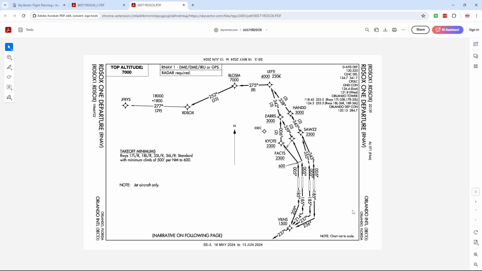And if you want to understand how we know these are the runways, you can go look at the airport diagram video that I'll link here that shows you how we understand what the runway configuration is from that. But in our case, we're going to be going off of 18 left, which is here, and that means we're going to be heading out this way.